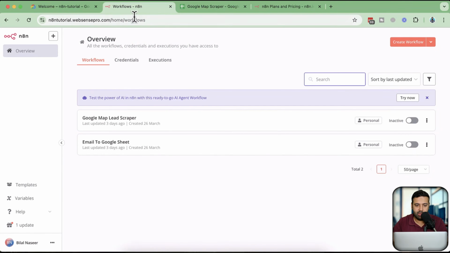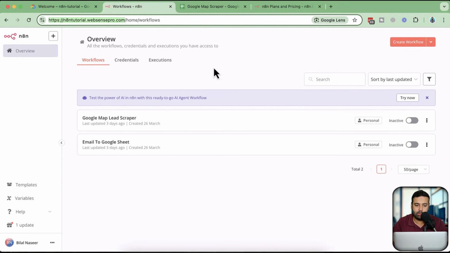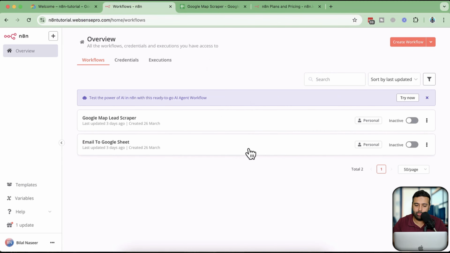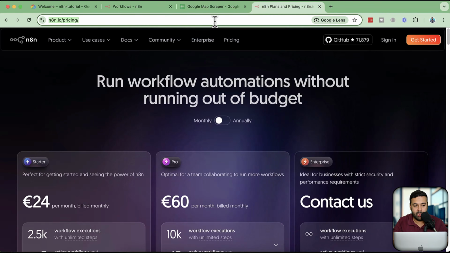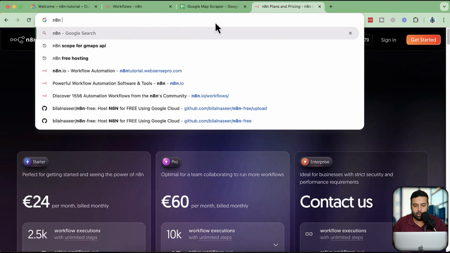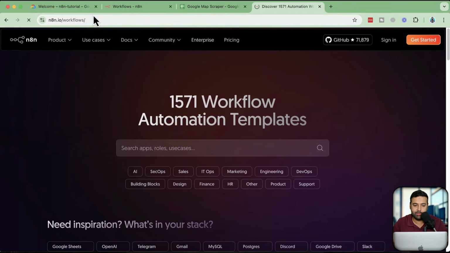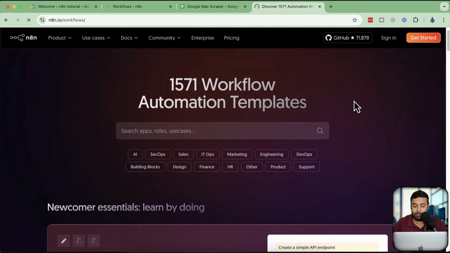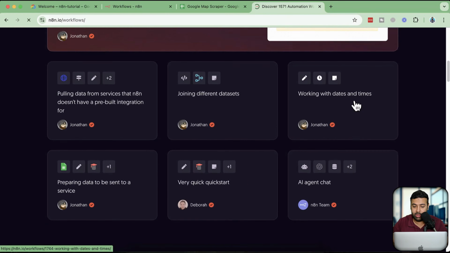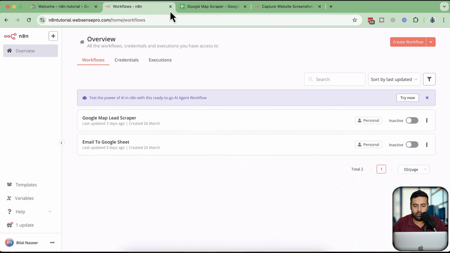Now let me show you how an N8N workflow works, what it can actually do, and how powerful it is. You can see here, I have already installed that on my VPS, and it is n8n tutorial.websensepro.com, and these are two basic workflows. You can also find a lot of workflow templates in N8N. If I go to N8N.io/workflows, you can see they currently have more than 1500 workflow automation templates, which you can reuse based on your needs. So this is an example of the workflow which I'm going to show you guys.